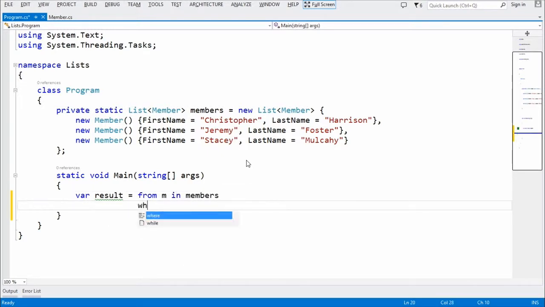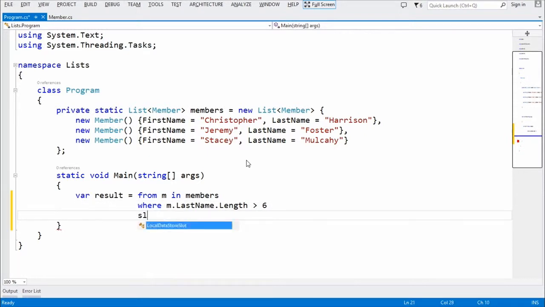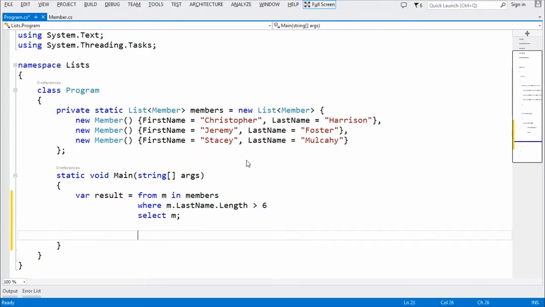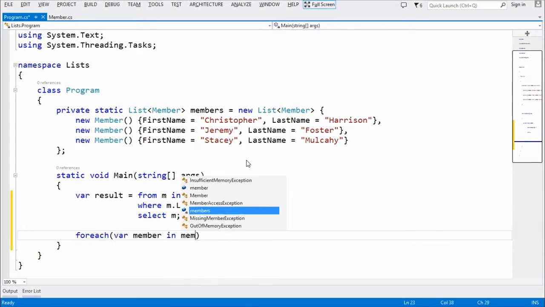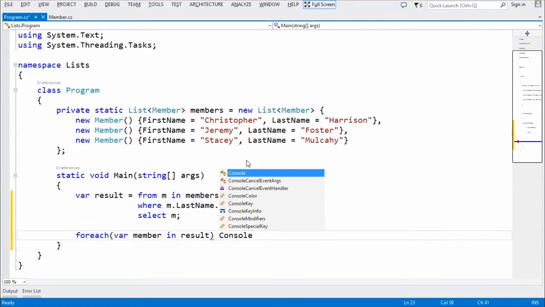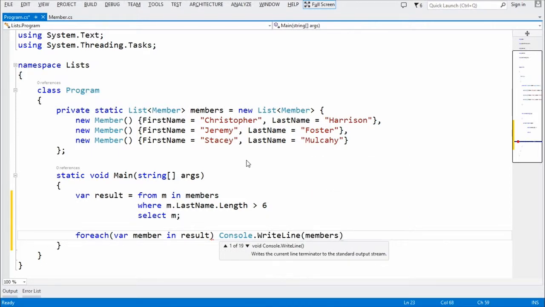From m in members, and let's go ahead and say where m.LastName.Length is greater than 6, so at least 7. And then let's just say select, and we'll just grab the full m there. Then down below, I can say foreach, and let's say var member in result, and let's print that out with a Console.WriteLine. There we go, and let's pass in our member. Now, the reason that I had that little ToString there is that way I could just call WriteLine, and now it'll actually print out something meaningful.